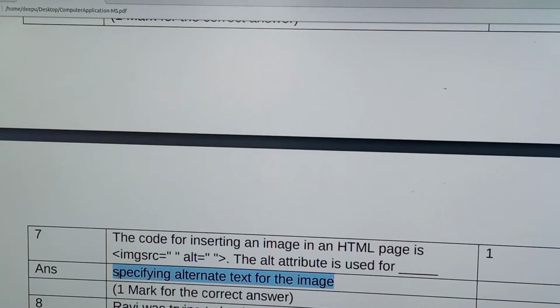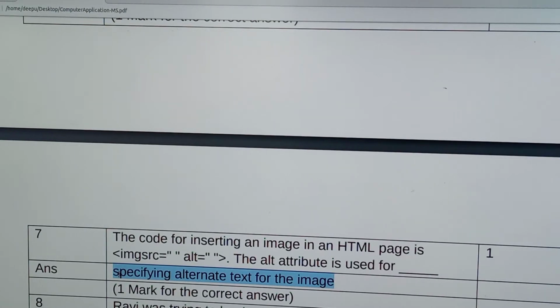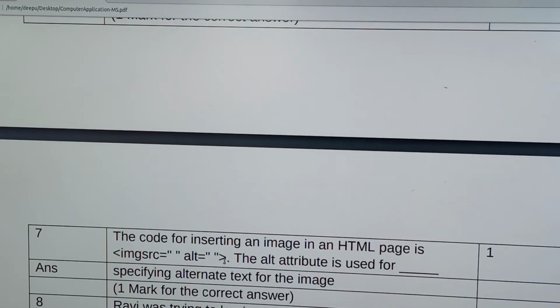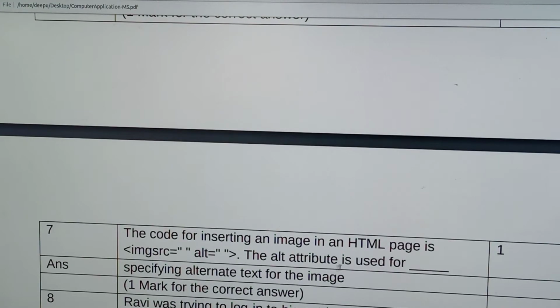So here if you are inserting one image on the web page, if the image is not loaded due to any network error or the image is not in that folder, at that time if you want to display some text, alternative text for that image, you can use the alt attribute. So specifying the alternative text for the image. So this is the use of alt attribute.